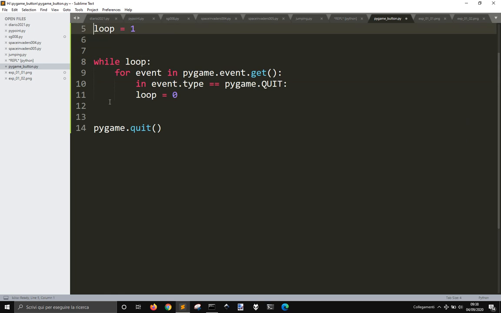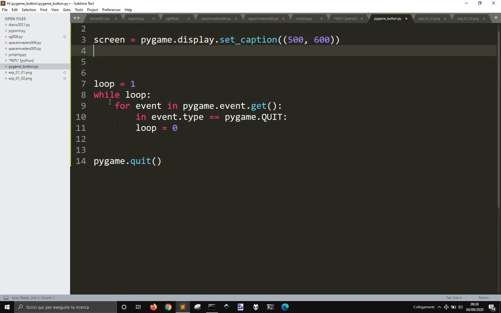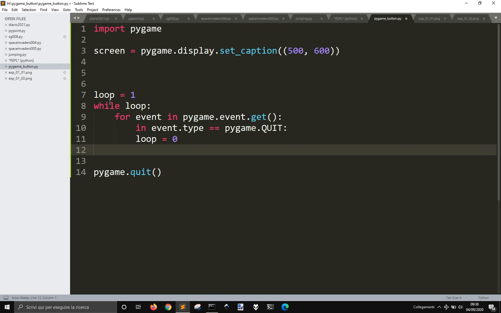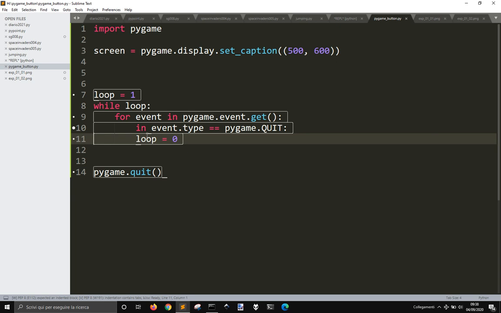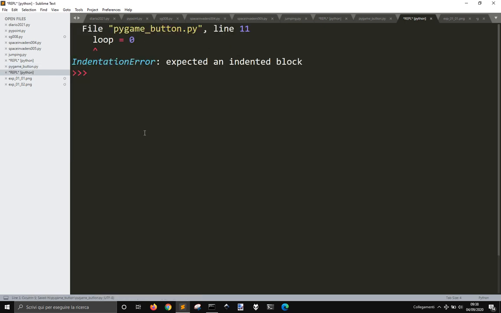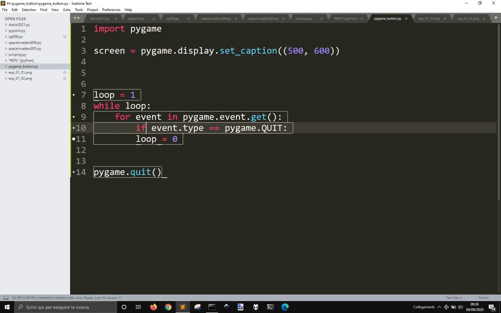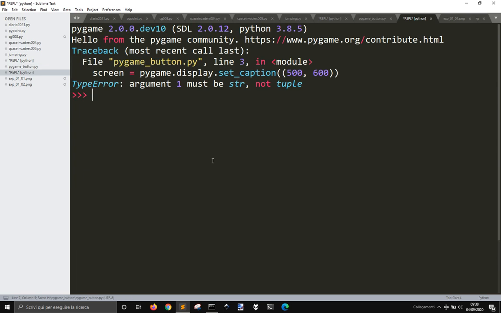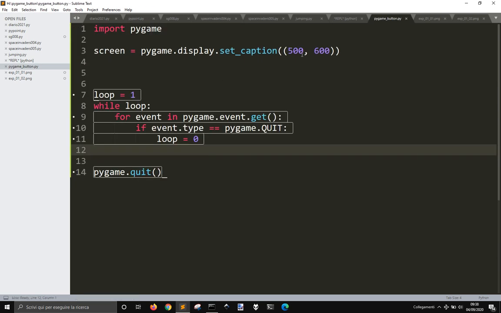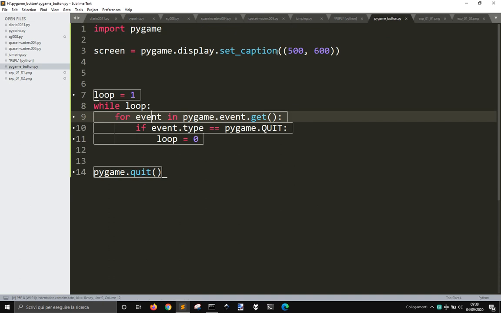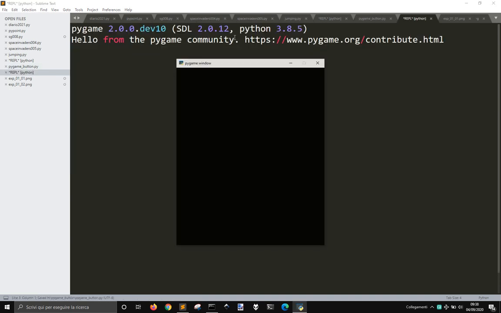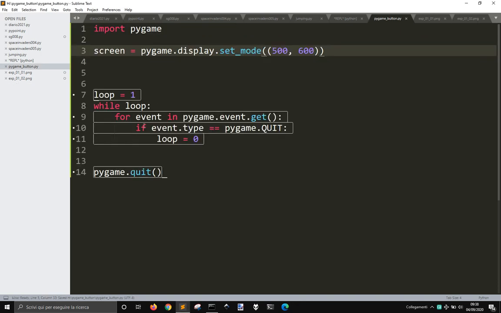Okay, now we made a basic window here. This is not right, the indentation is not right. What I made here, set caption, this is set mode. Okay, this is the most basic window.